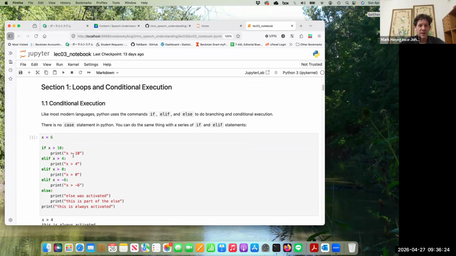So if x is greater than 10, print x is greater than 10. Elif means else if. So if x is not greater than 10, then else if it's greater than 4, print x is greater than 4. Else, if it's greater than 0, print x is greater than 0, and so on, all the way down to the very last else statement, which is activated only if none of the other conditions are true.